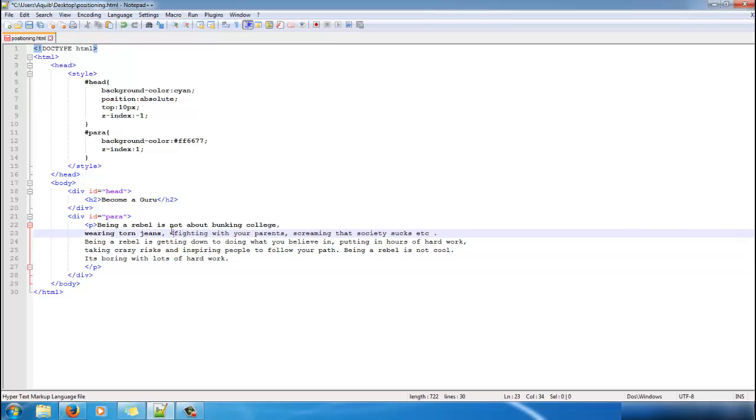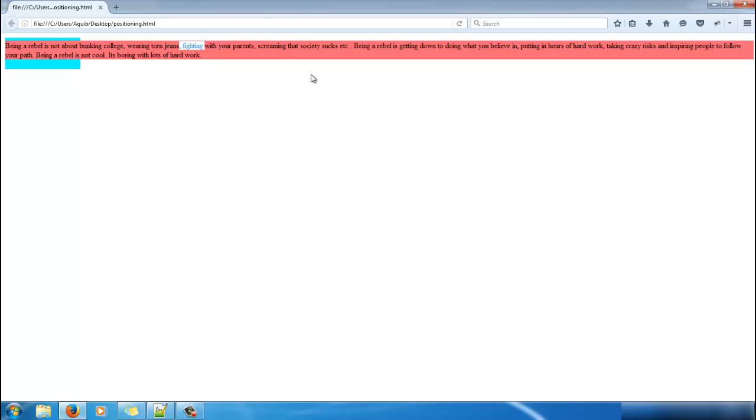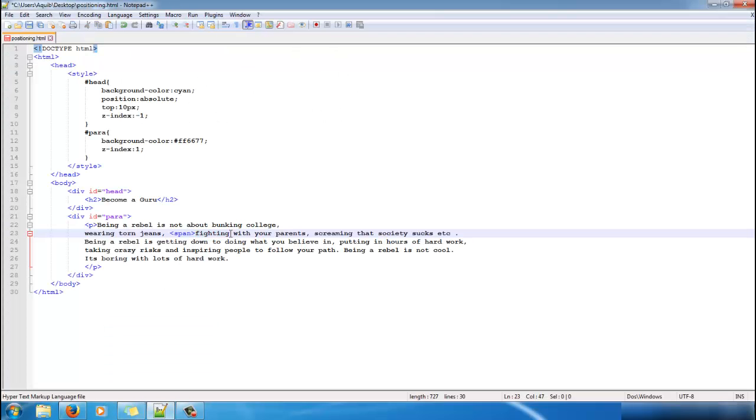Okay, so let's start with the span tag first. The span tag is basically, what if I want this particular piece, "fighting", to be styled differently from the rest of the paragraph, right? So that is what we use the span tag for.